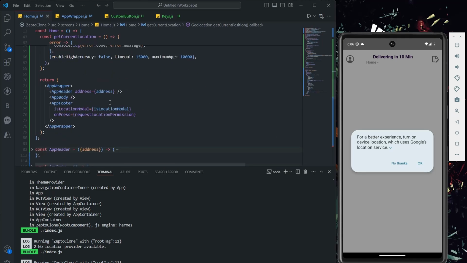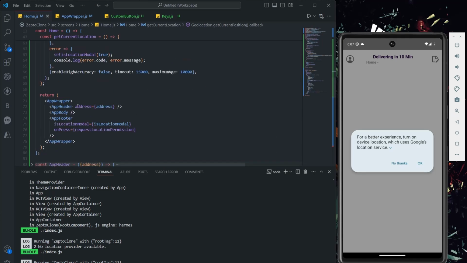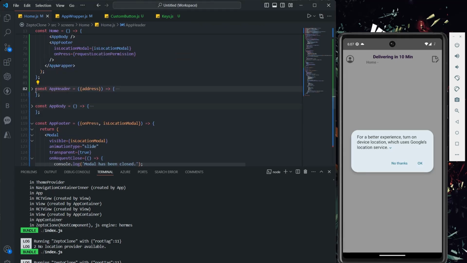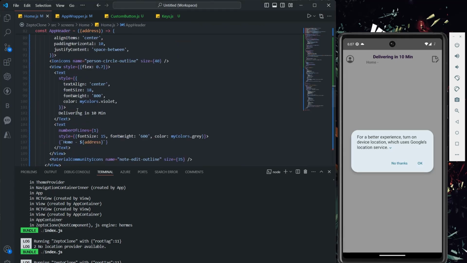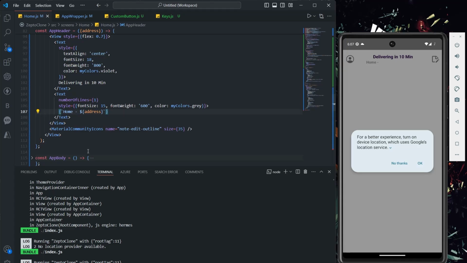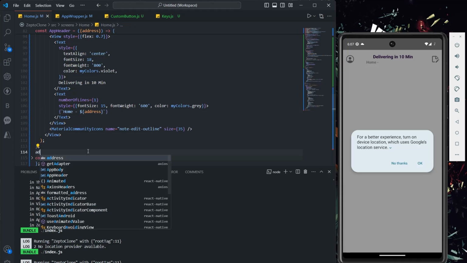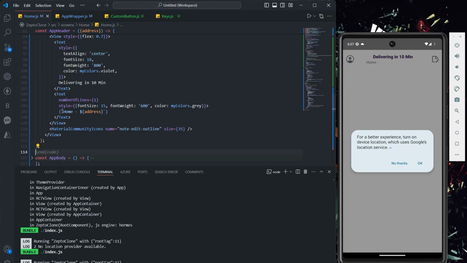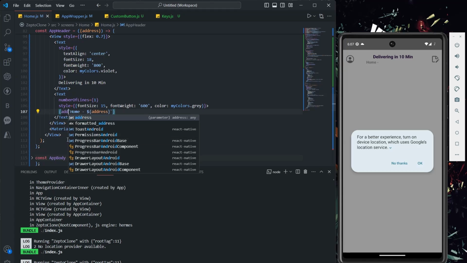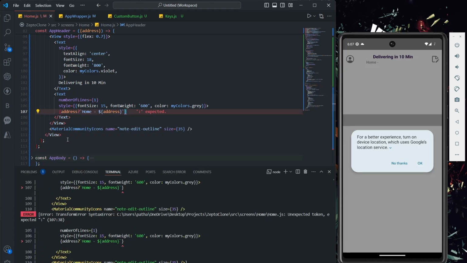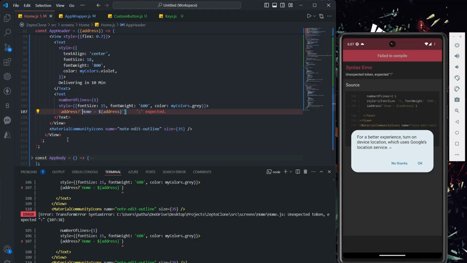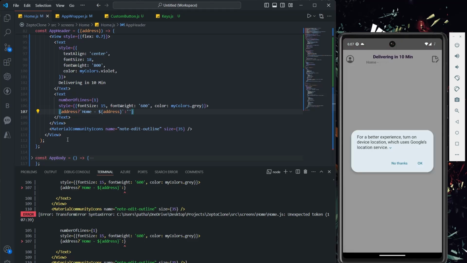It's just basic conditional rendering. Go to app header. Not here, I need to type it here. If the address is there, do this, or else I'll say, for this purpose, fetching location.